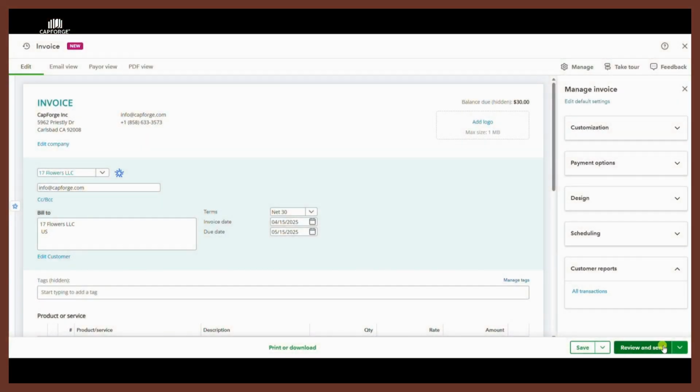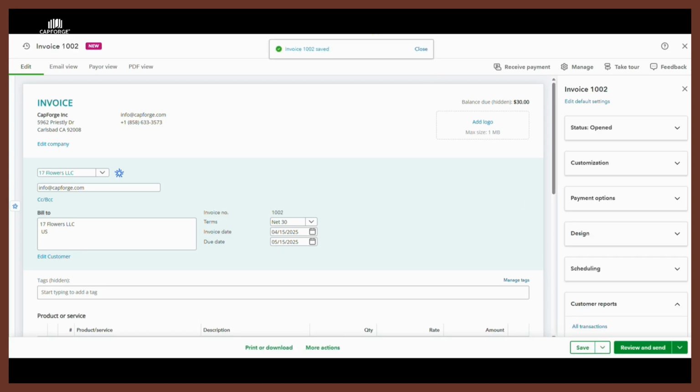Once the invoice looks good, you've got several options for sending it. If you're ready to send it right away, select Save and Send. To send it later, choose Save and Close or Save and New if you want to create another invoice. To share it directly, select Save and Share Link, perfect for texting or messaging customers.